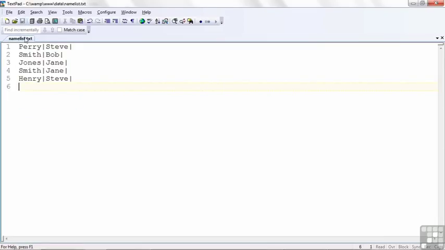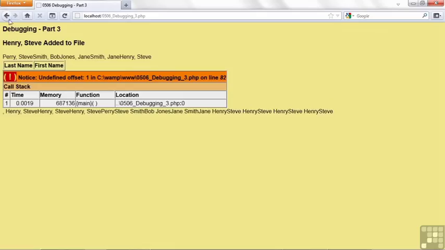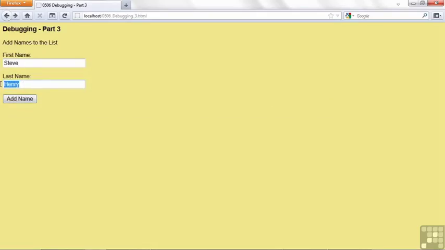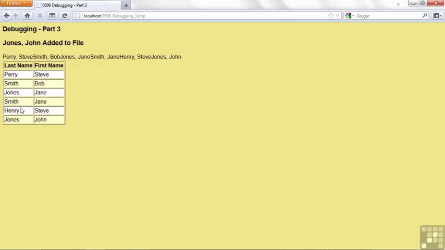And now I'm going to go back all the way to the web form itself. And I don't want to add the same person again, so I'll add John Jones. Add name, and now it works again. So just refreshing isn't necessarily going to work. I still have these print statements that I left in there from before, and clearly I would need to take those out. This ends our lesson on debugging.